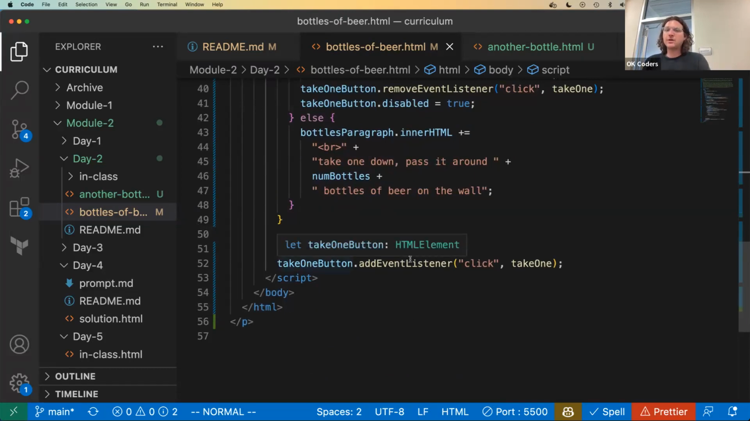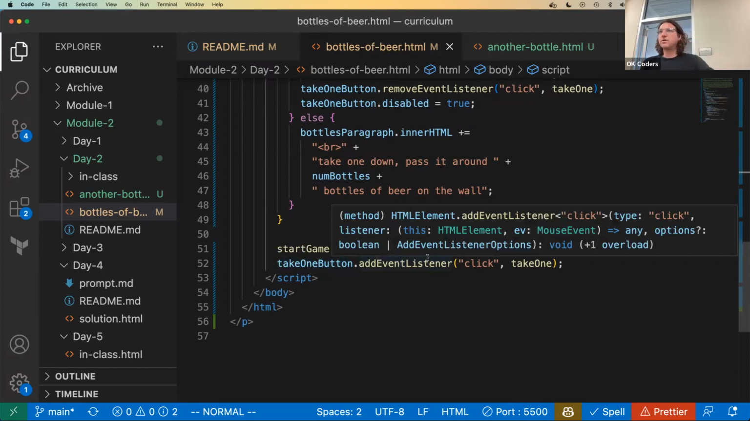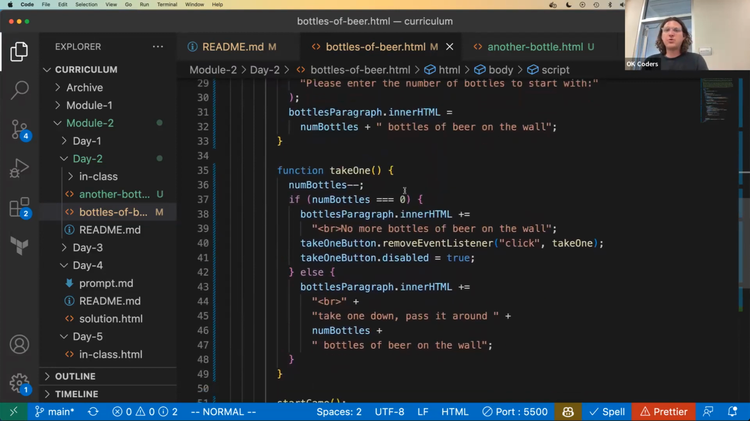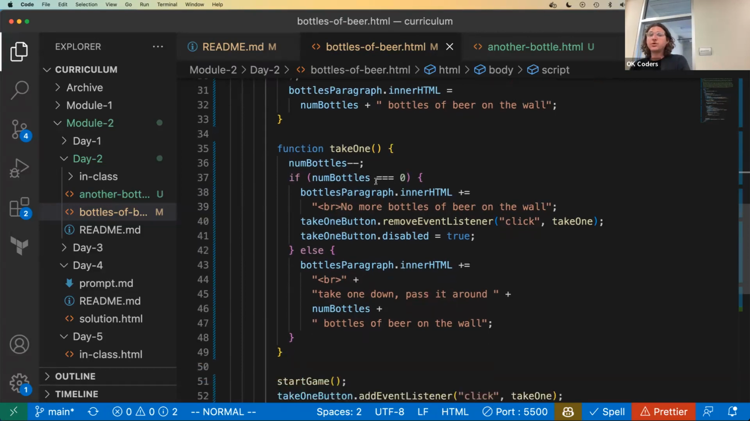And then we also add the event listener for the click of the take one down button, which then is just this function here. So our program is just two functions: to start the game and then to keep playing the game with the button click. And whenever we click the button, we decrement the number of bottles, if we start at 99 to 98, it did this really great thing.